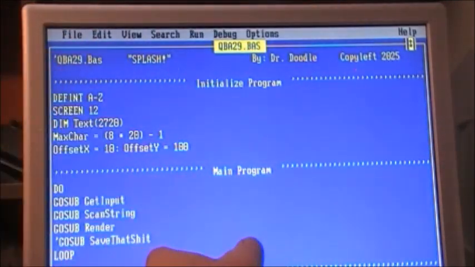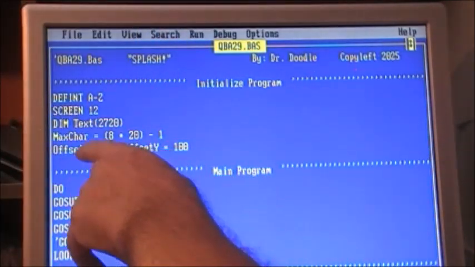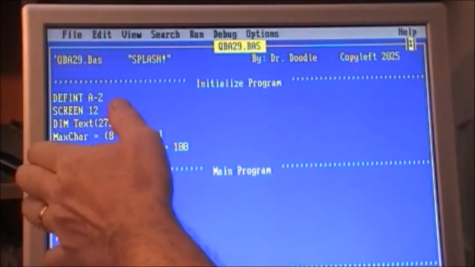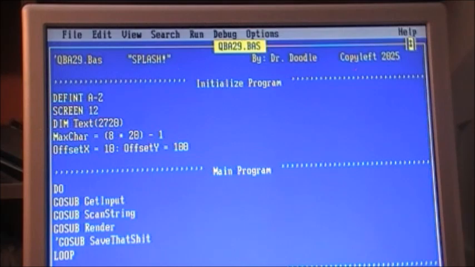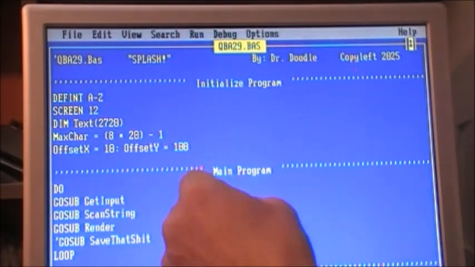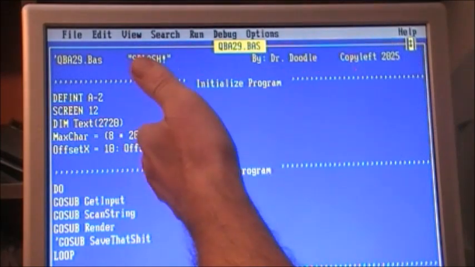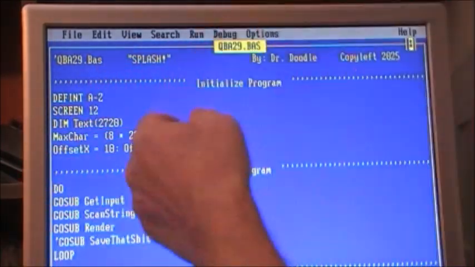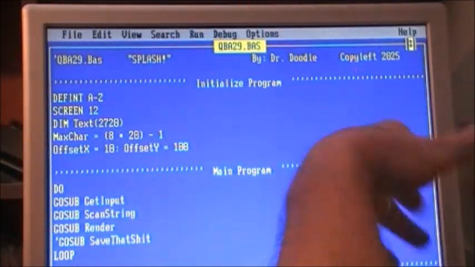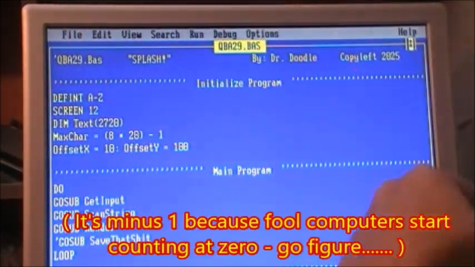We want to save it to file. You'll see what we do there. Max character equals 8 times 20 minus 1. Each character is 8 pixels in size when you type it up on screen. We want to go up to 20 characters, so 8 times 20 minus 1. You need the minus 1 there.